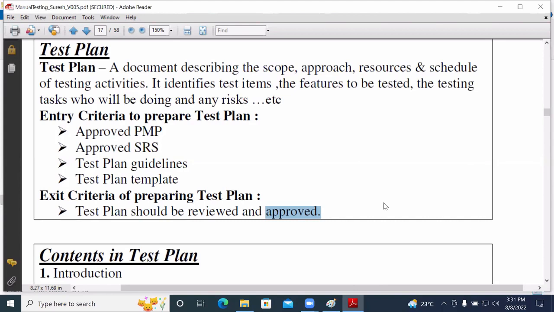While attending interviews, I will definitely have the chance of being asked the question: explain entry criteria and exit criteria for test plan. So you have to be comfortable explaining all these things. So the conclusion is: what is the meaning of entry criteria?